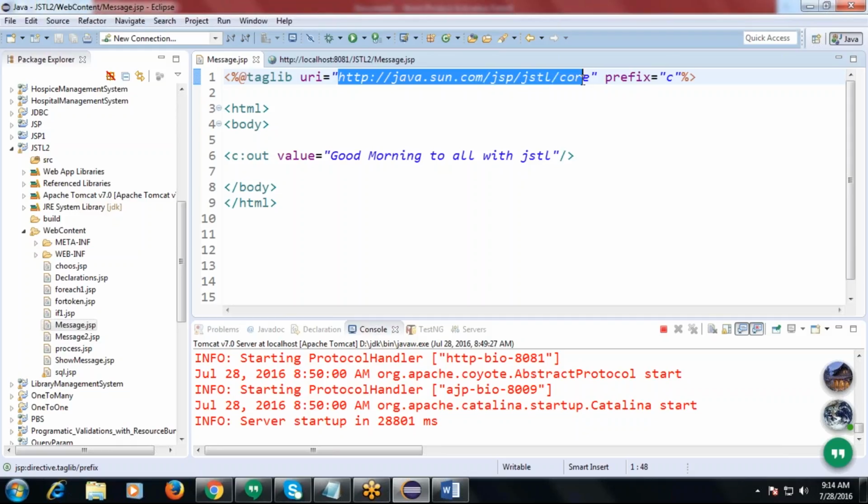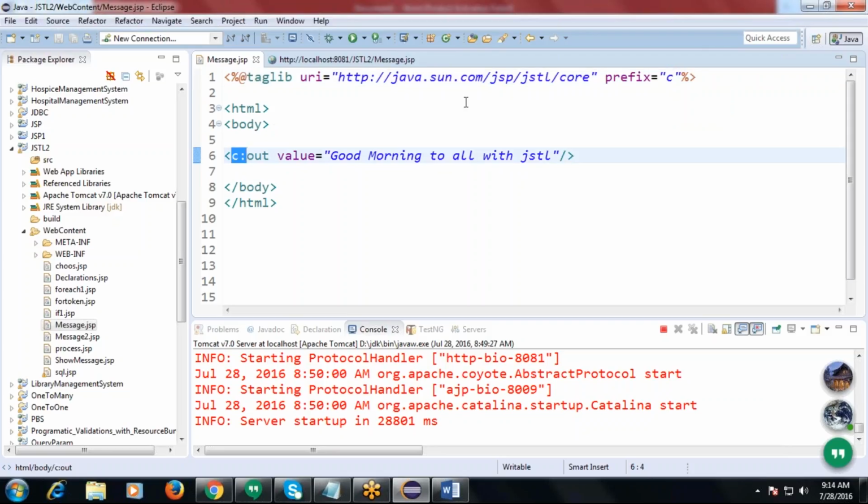Yes, the tags defined from this URL, we are loading into our current page with the name c. That is nothing but the prefix. Okay, that's why here you see we used c colon. But here we can take any prefix, any letter, maybe s, maybe k, whatever it may be, as per the requirements. Okay, understood? So, is it clear right now?